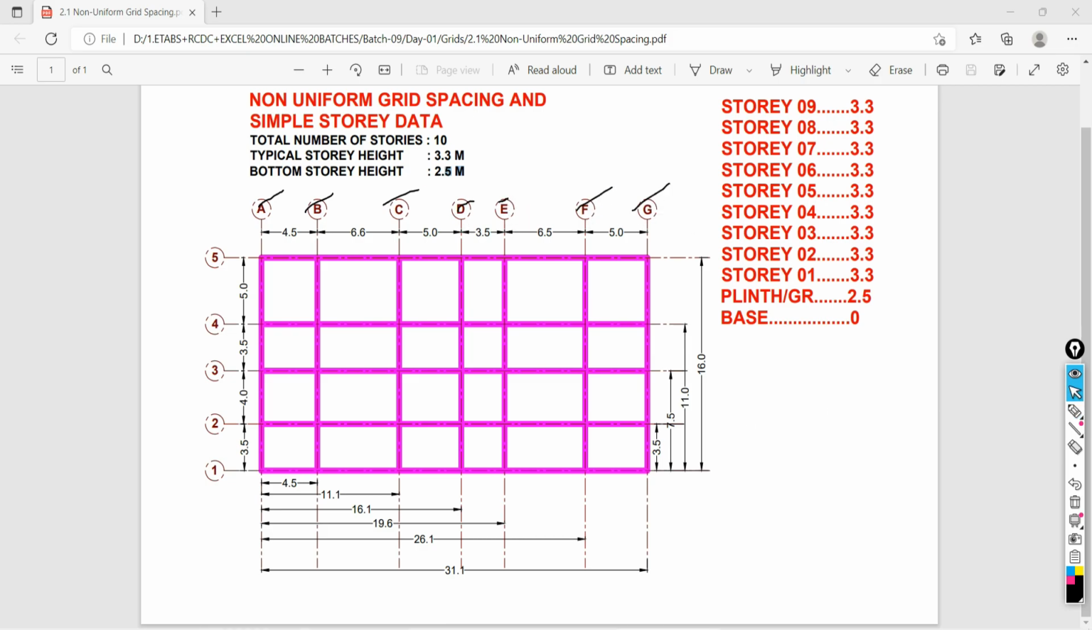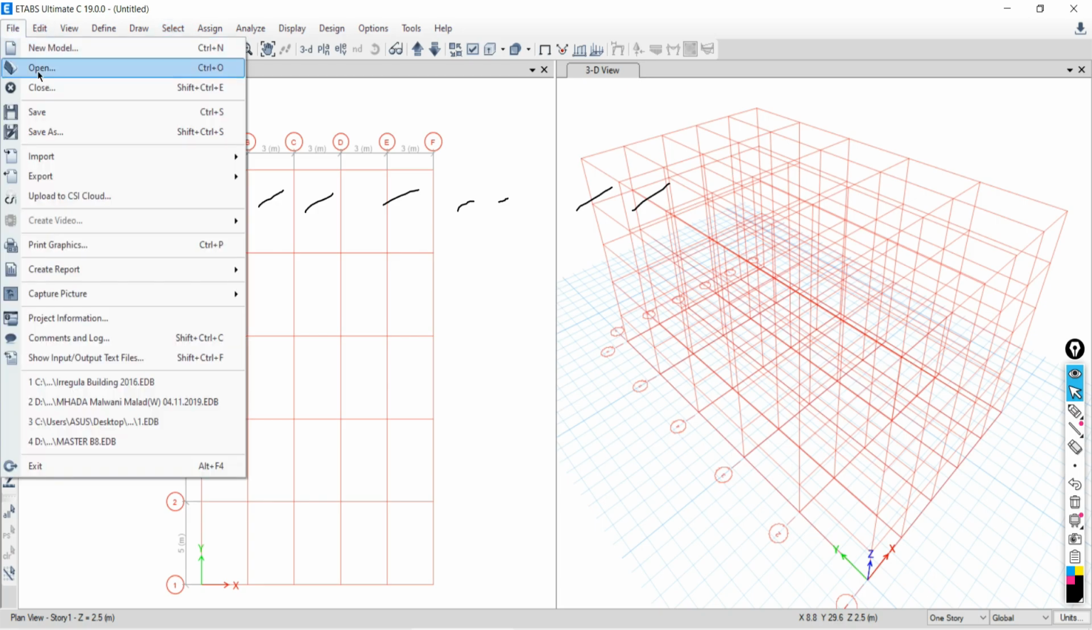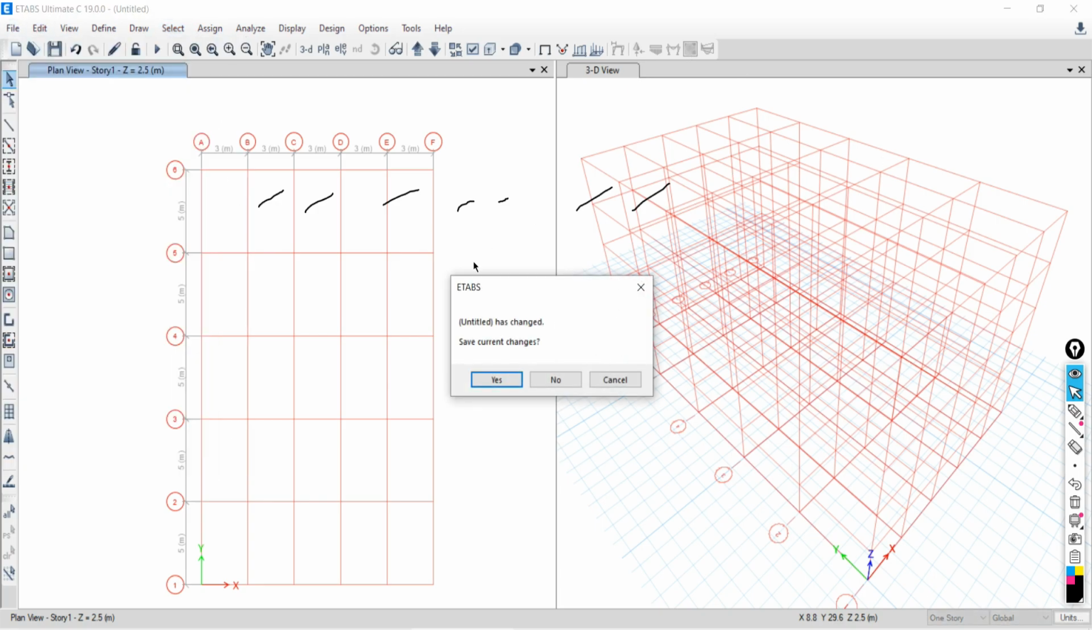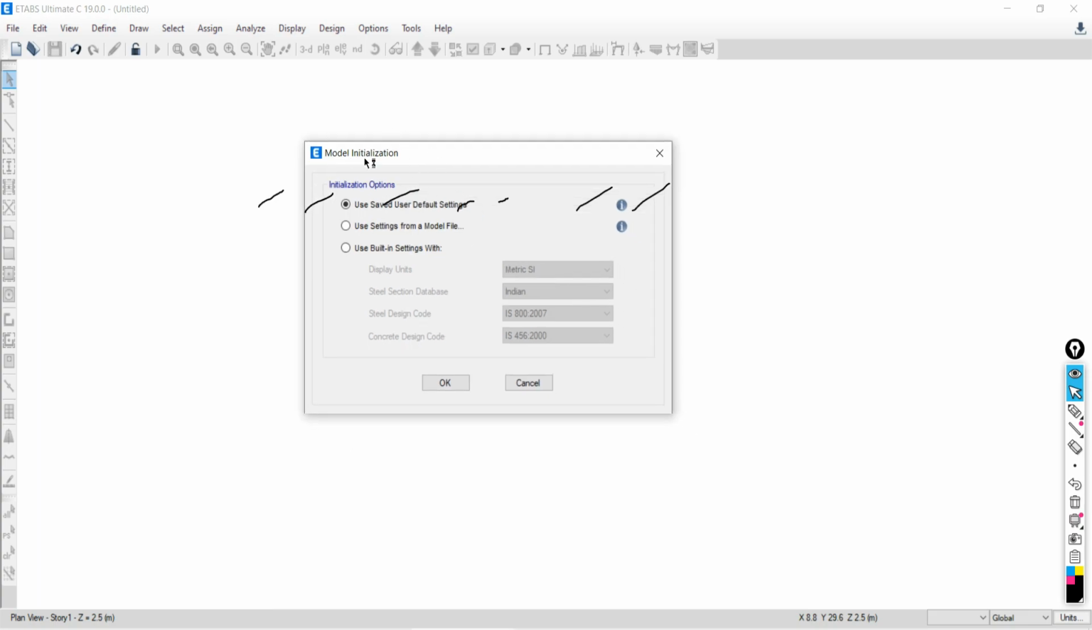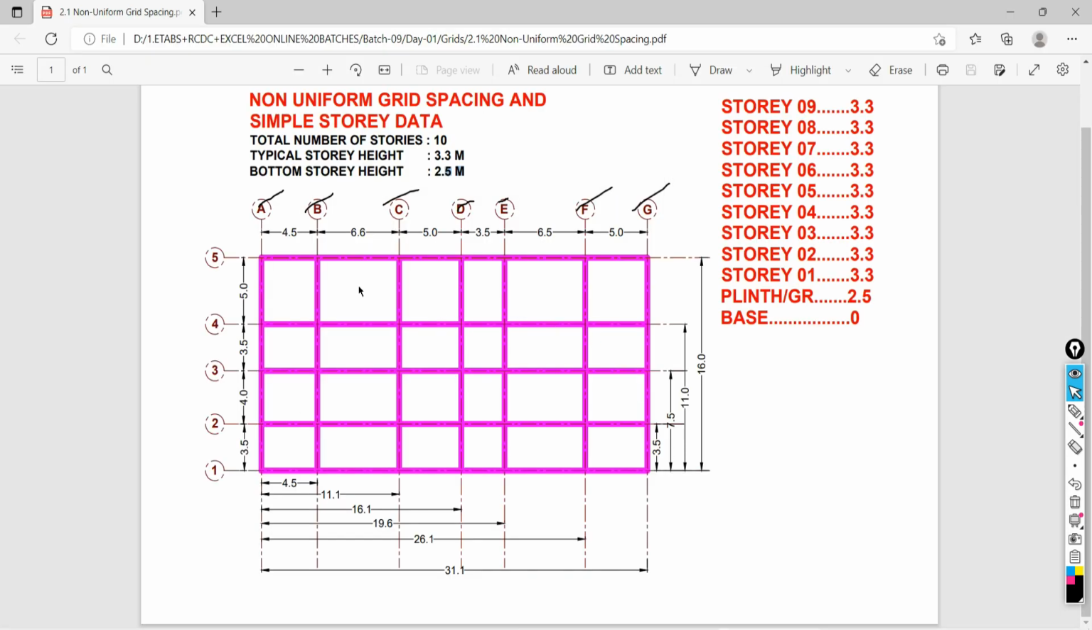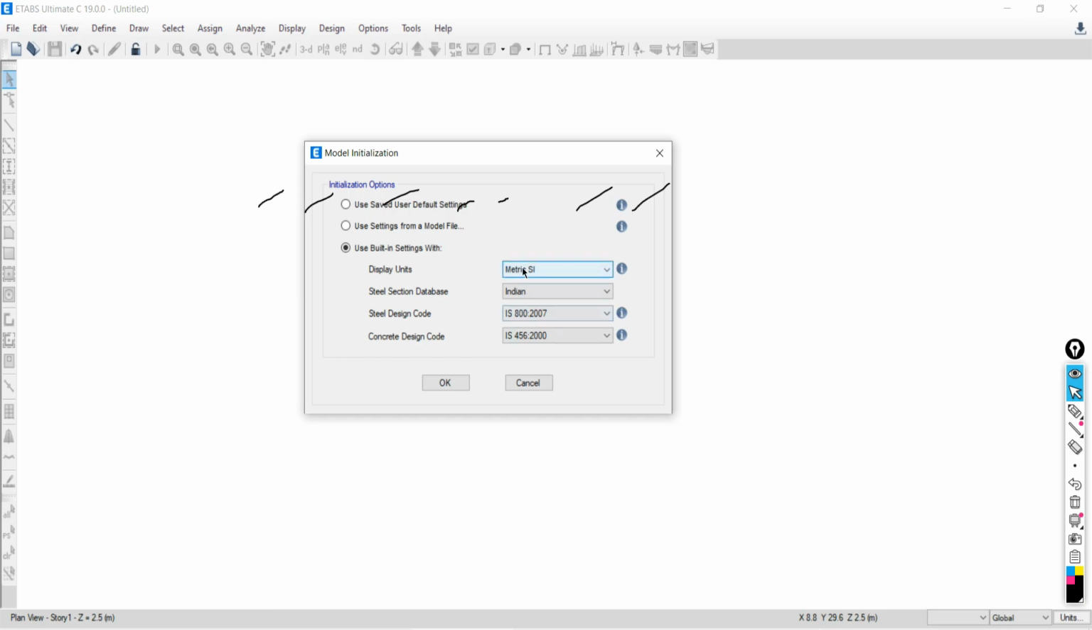So go back to your ETABS, go to File, go to New Model. It is asking to save this file, but we are not interested in saving this. Say No. Once you click No, it will take you to a new dialog box. As a model initialization, we have to go with this third option, and the unit of this grid system we have to check. It is again in meters, so we have to proceed with Metric SI. The rest of the things you know very well. Let's say simply OK.